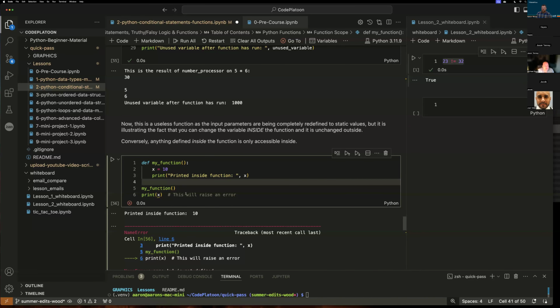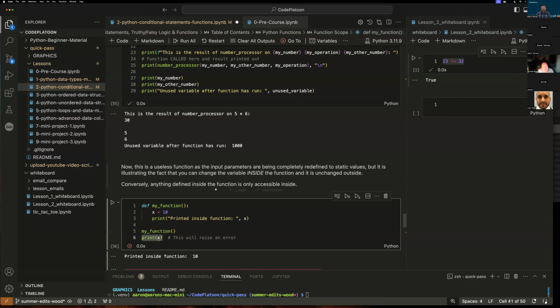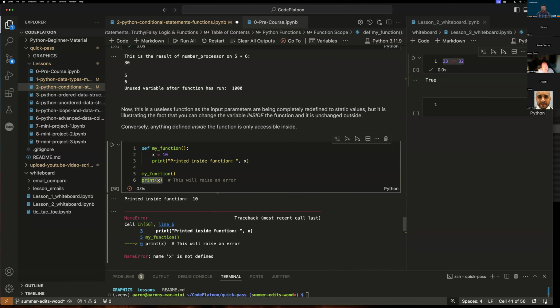And so that's why this raised an error, because this is the function definition. This is where I defined it. This is where I call it. But this is completely outside the function. So once the function's done running, Python forgets what x is because the function's done. And so if I try and print x, it has no idea what I'm talking about. So that's really function scope at the most basic sense.